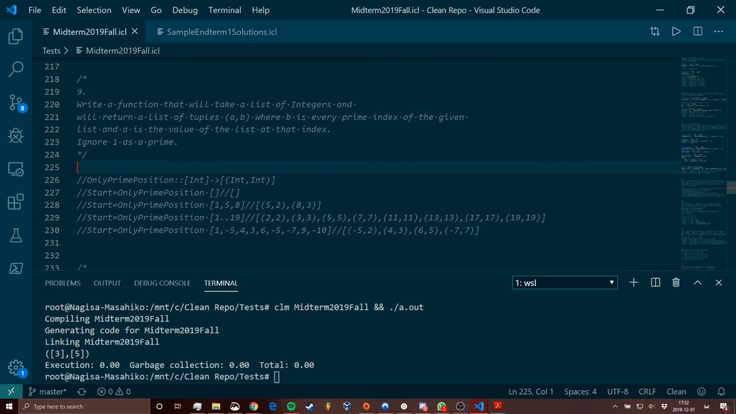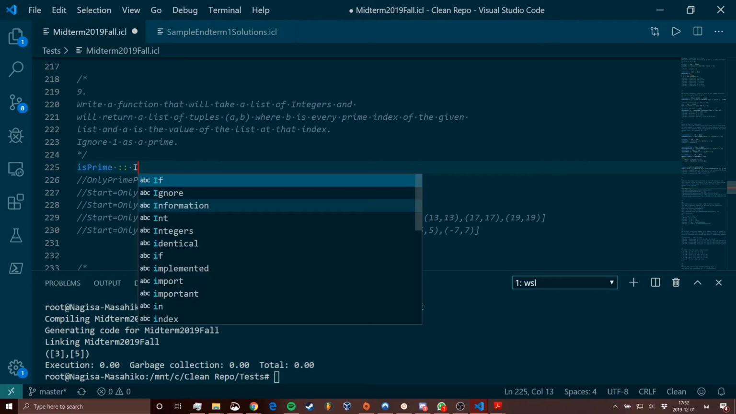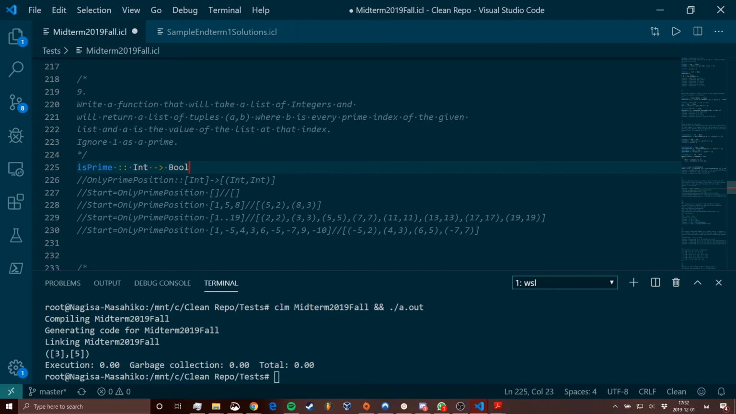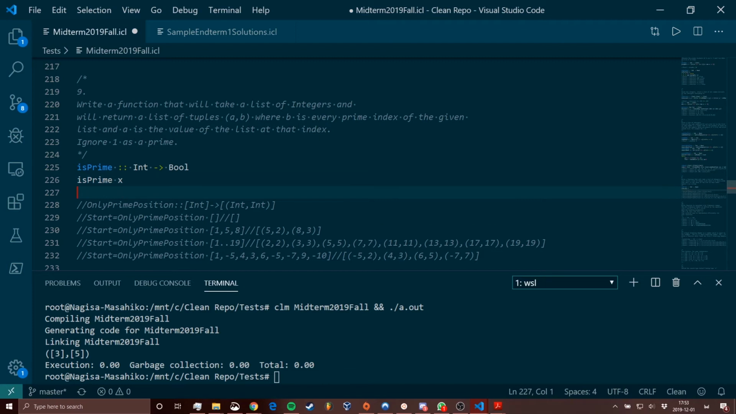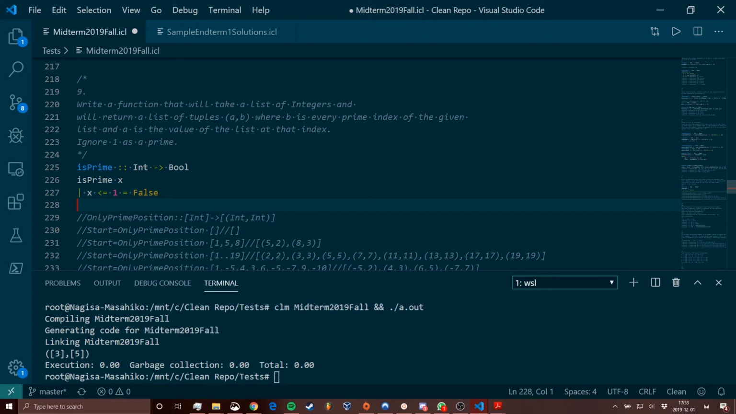Okay, but are we taking... okay, so we need to generate a list of primes. Okay, well we'll do this. We'll do an is prime of x. Is prime is an integer which gives a boolean. Is prime of x. If x is less than or equal to 1 it equals false, so we'll just ignore 1 and 0.